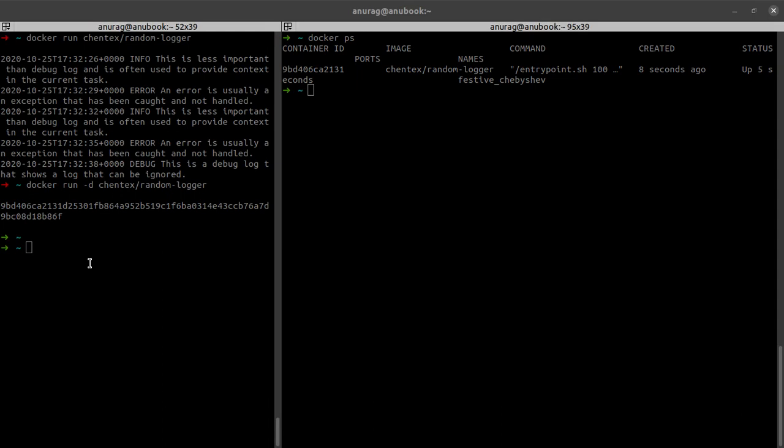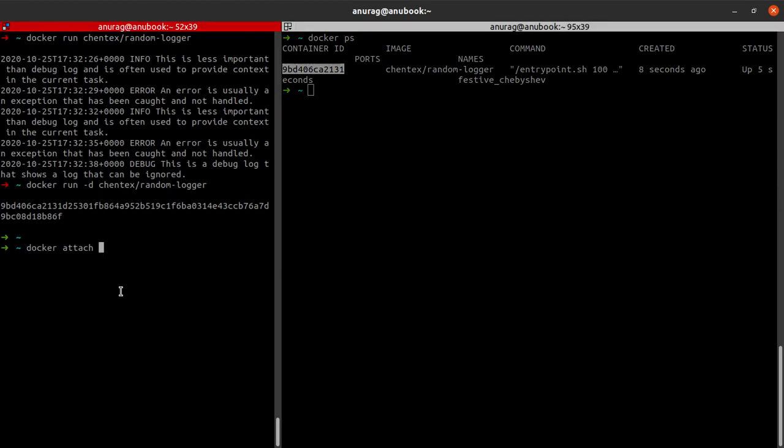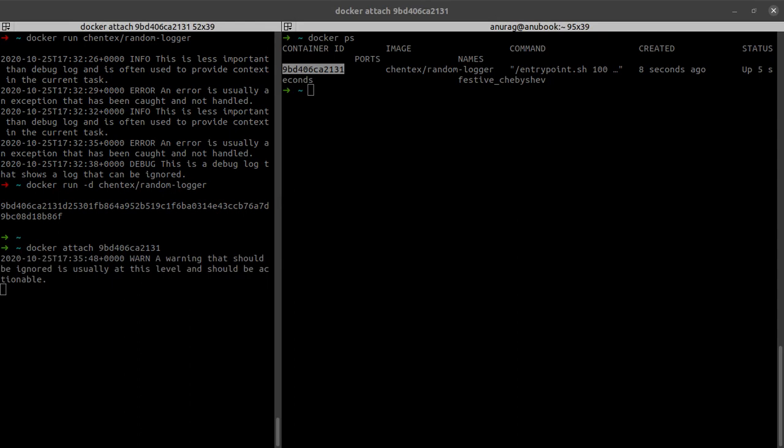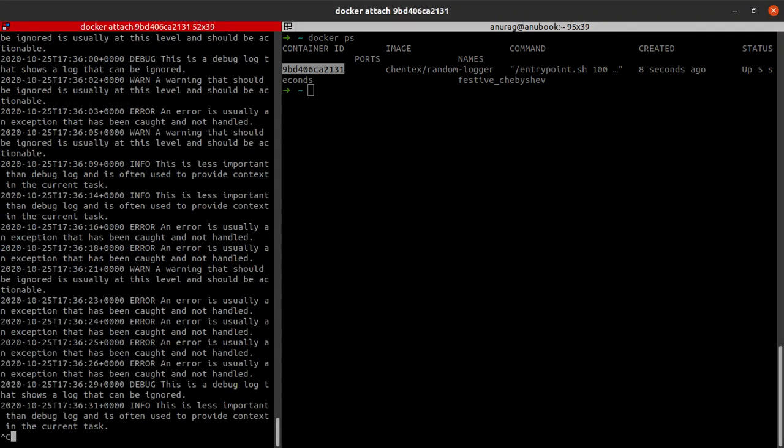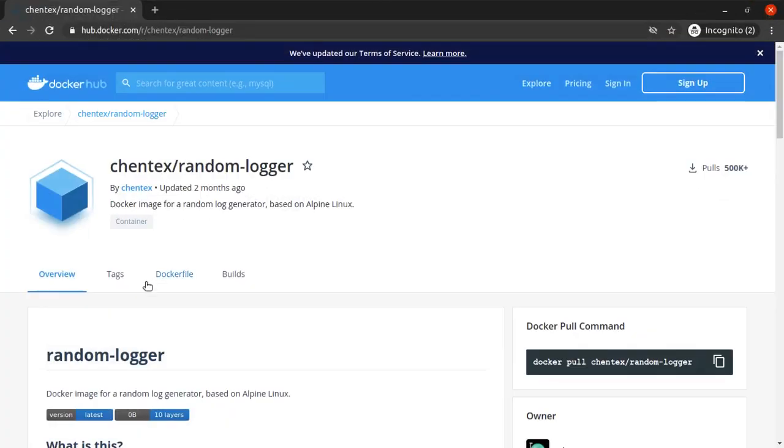Now, suppose I again want to attach this container back, which means that I want it to use the standard output or the standard input or standard error streams of the host machine. I could just go and simply say docker attach, and I can give in the container ID right here, and it should be able to stream the logs of the container. And yes, the container is attached back to the standard output.